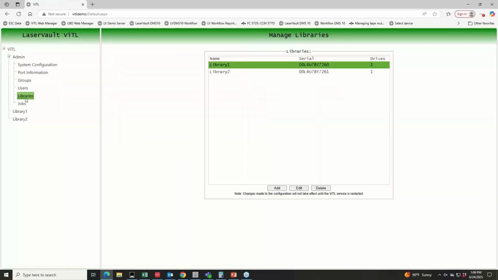First thing I'm going to go to is libraries. So this interface is pretty much set up for your setup, your configuration, any changes that you would need to make, any tapes that you would need to add additionally to your inventory for your backups. So you initially set the tape libraries up here.